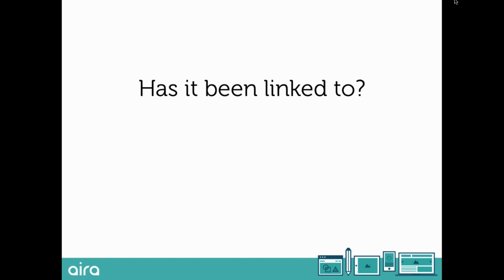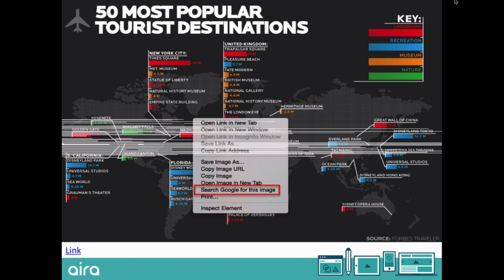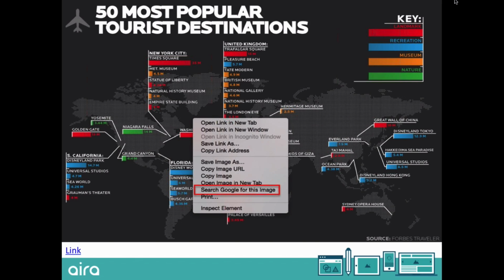Now, I think I can probably make this a little bit interactive, make it a bit more intuitive, and allow people to zoom in, zoom out, and drill into areas that they're really interested in. So if I feel quite confident I can improve upon this, I can move to the next step, which is asking, has it been linked to? Has it actually been successful? That's a really quick way of doing this.